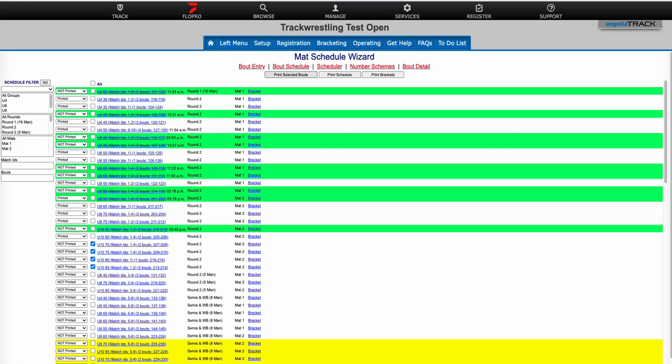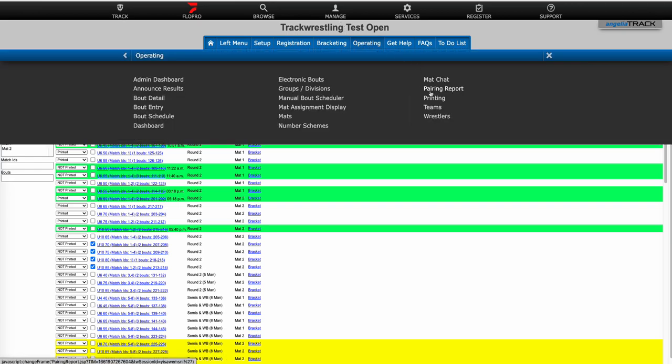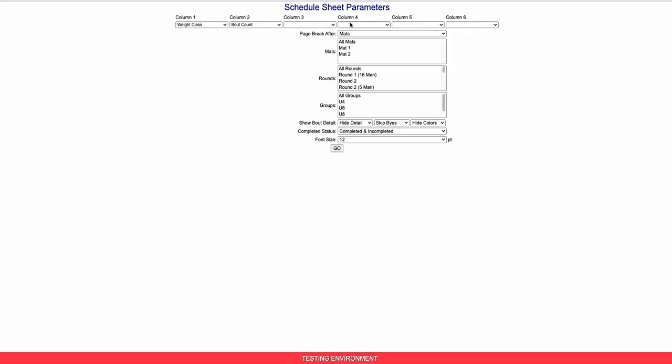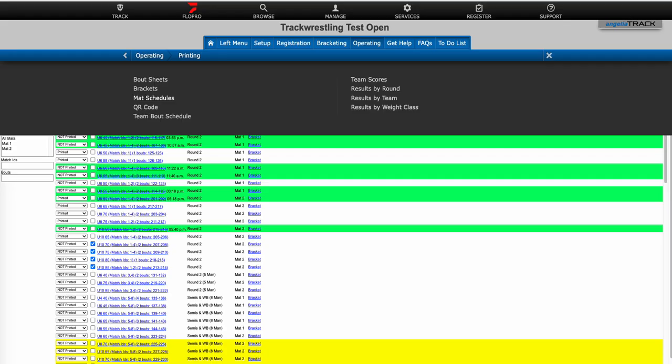Just a quick overview of other areas that you can print within the tournament. You can do your mat schedule or your bout schedule. For the mat schedule here, you can select these as a filtration and hit go, and then it'll show you what bouts still need to be wrestled on each weight class and age group bracket for each mat. So then it'll identify how many bouts you have left of your tournament.